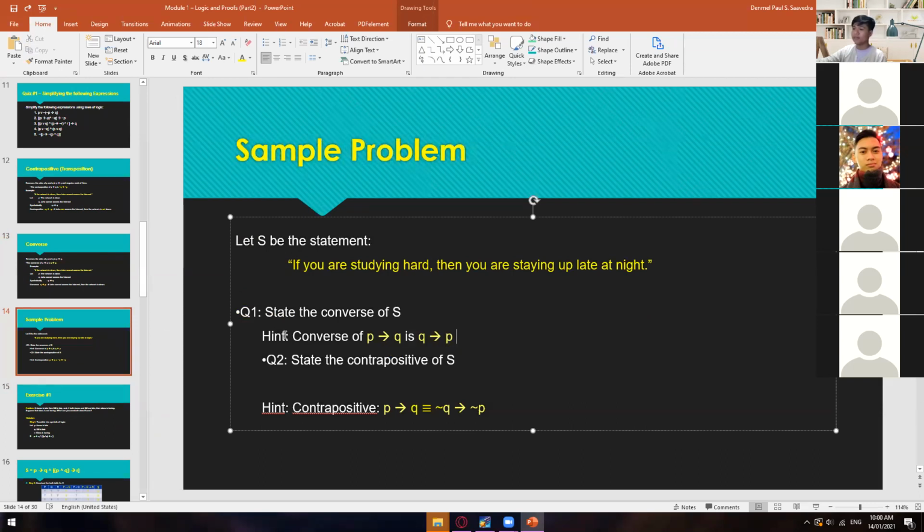Okay? And then kapag i-state mo to, of course, kailangan mo munang i-dissect ito. Kunin mo muna yung letter P, which is you are studying hard. And then kunin mo yung letter Q, which is you are staying up late at night. So kung babasahin mo to, if you are staying up late at night, then you are studying hard. Hindi ko na pinakita yung solution, pero basically, ganun yung magiging sagot. Nabaliktad lang.